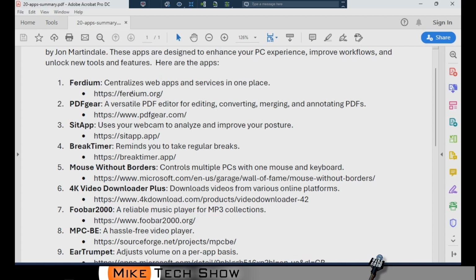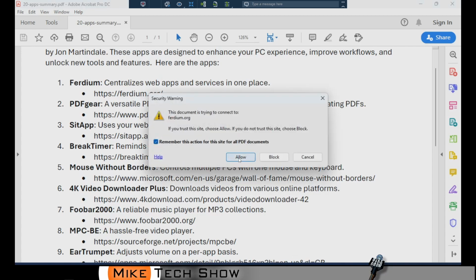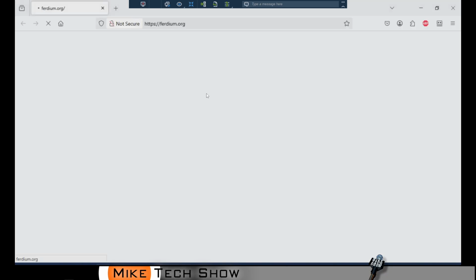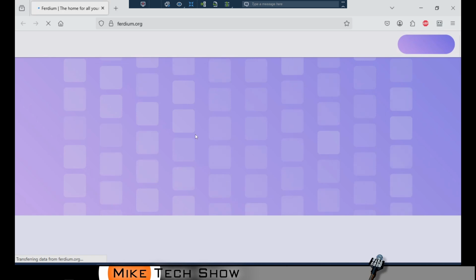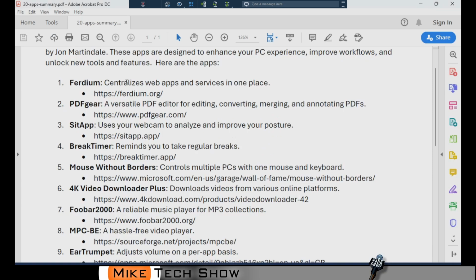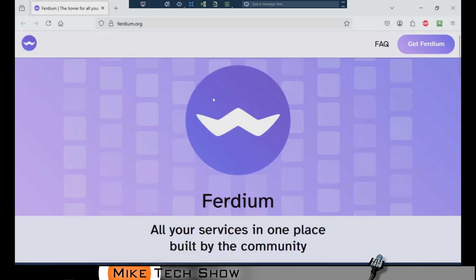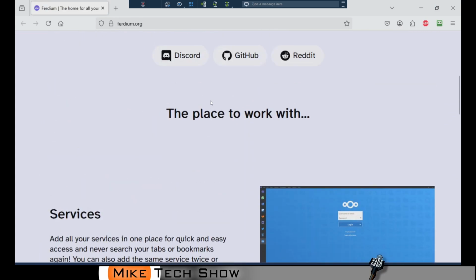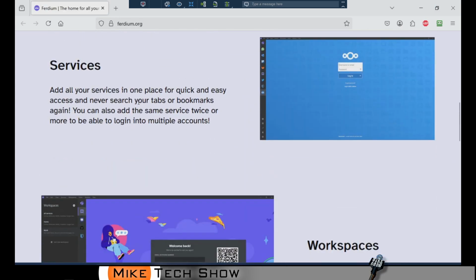So Ferdium is the first one at ferdium.org. And we're going to allow that and open it up and go to the website. And let's take a look at what Ferdium does. It centralizes web apps and services in one place. So this looks like something to give a try. Add all your services in one place for quick and easy access, and never search your tabs or bookmarks again.